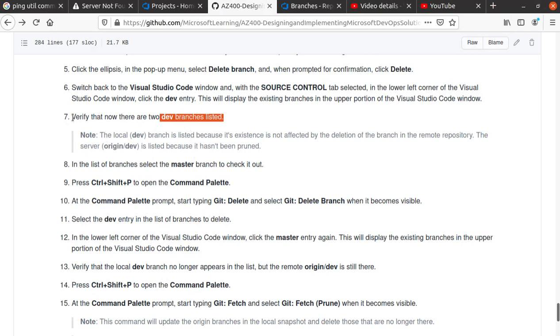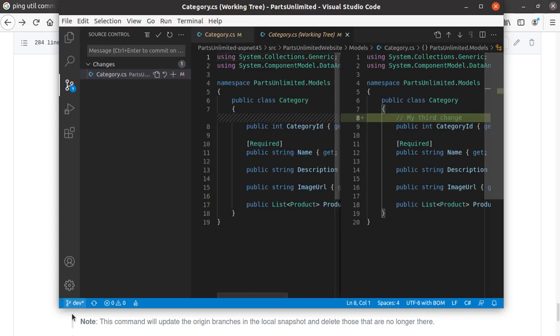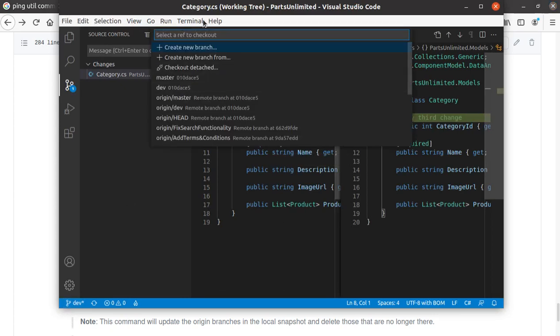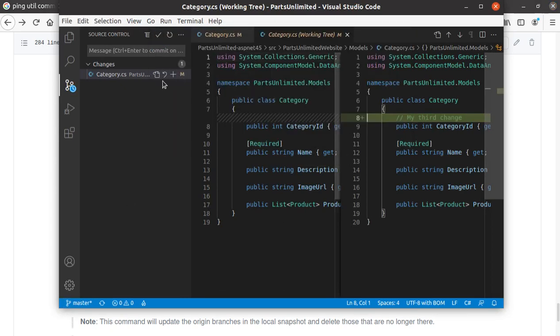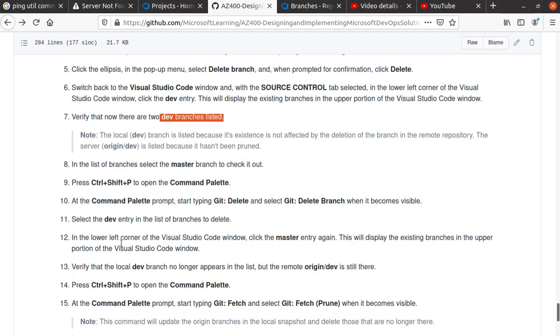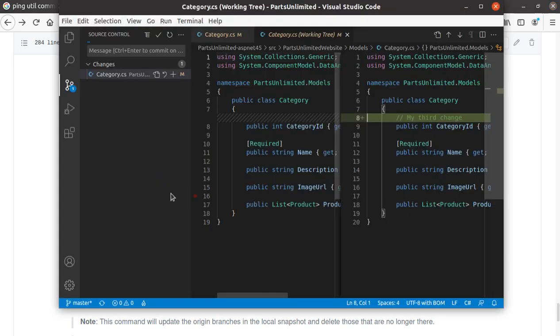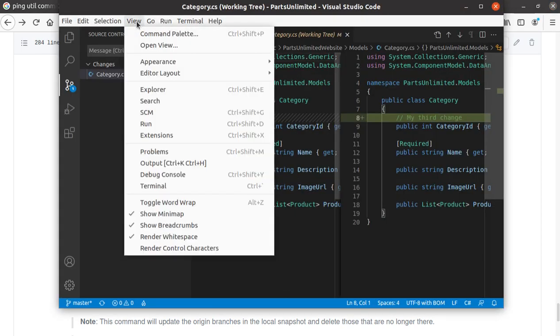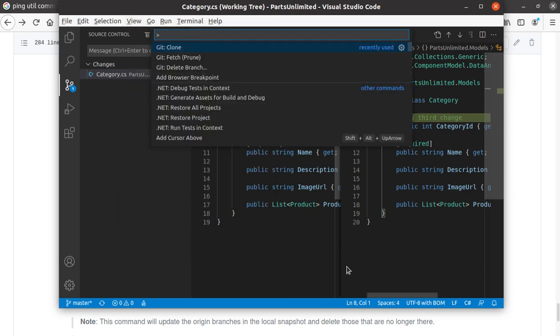So what do we need to do now? In the list of branches, select the master branch and check it out. So we click on that one, select the master branch, and that checks out the master branch. Press Ctrl+Shift+P to open the command palette, or you can just go to View, and the first one is Command Palette, and open it.